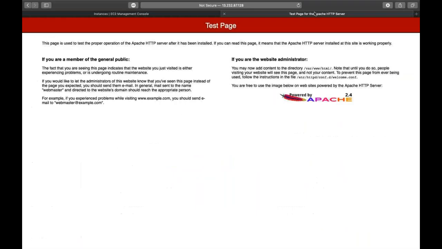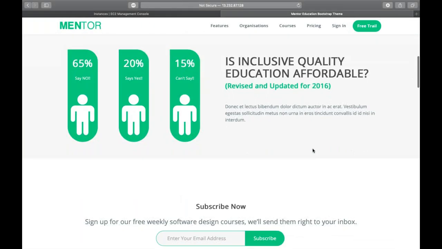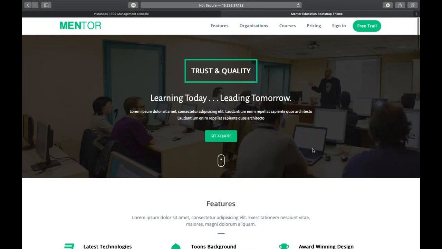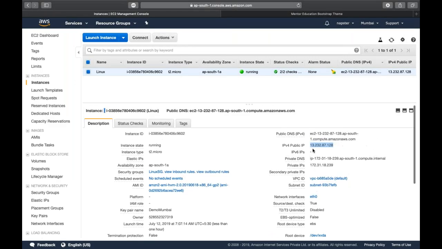Now if I hit refresh on the same IP, 13.232.87.182, I have the entire page here. The entire website is running on my server, the EC2 machine. All right. Any question, any doubt in this part so far?